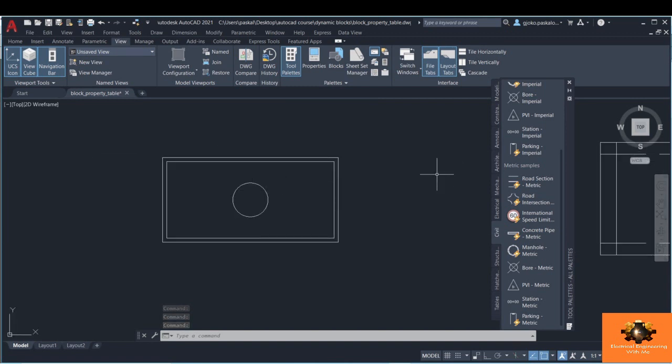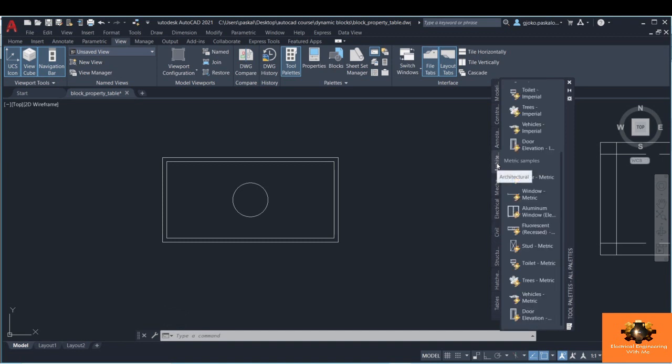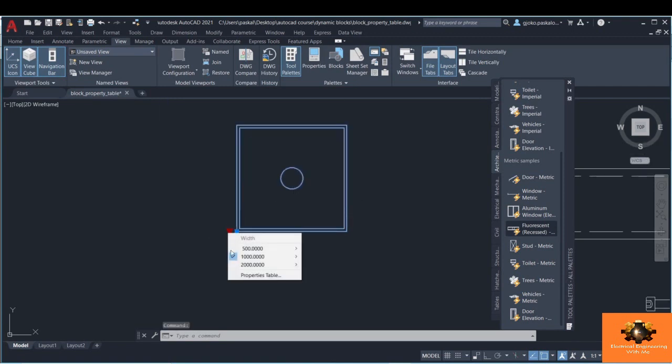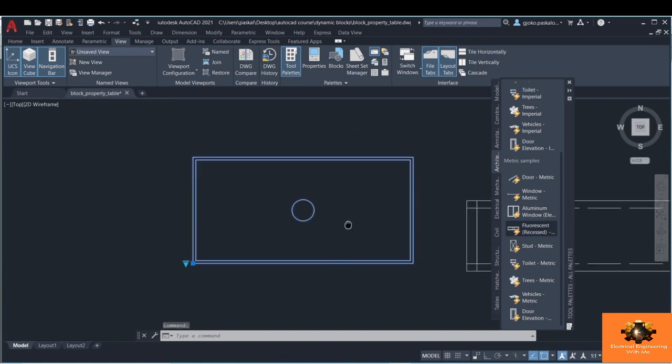The first block here, you can find it in the architectural section, and this is the one, the fluorescent. And if I click on it and click on the block properties option, you can see we can define the width. If I hover over the width, you can see that for one width I have different options for defining the height of the block. So we are not limited to one property, we can assign multiple properties to be dependent on each other. As you can see, the same applies for different widths. We have possibilities to define different heights.